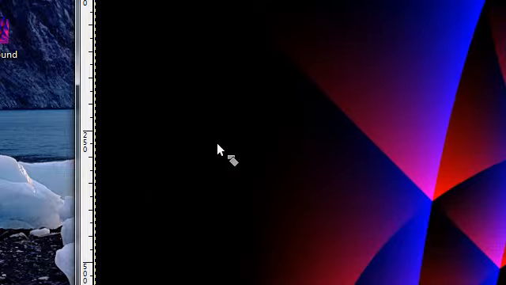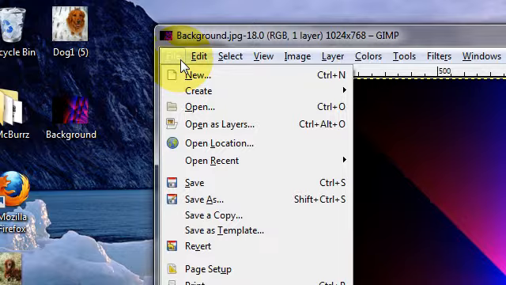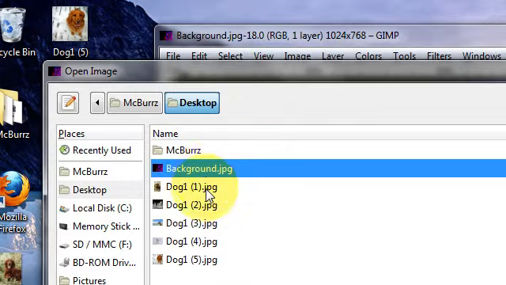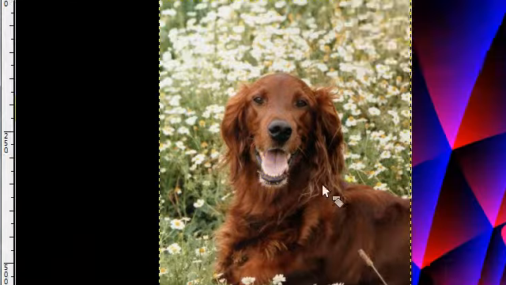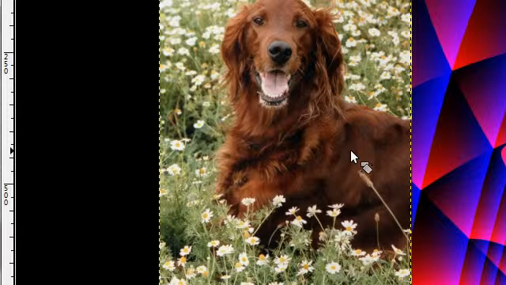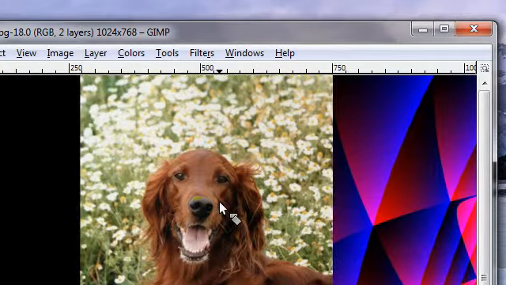So the first step we want to do is bring in the first picture. We do this by going to File and Open as Layers. I'm going to be doing a dog collage, so I'll open the first dog picture by double clicking on it. And here you can see that the dog is much too big compared to the background. It's almost the same height. So what we're going to want to do is resize this dog.